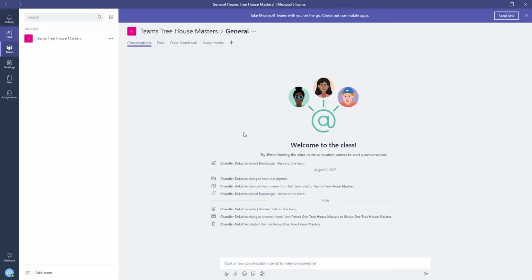So what we have here is when you log in to Office 365 and Microsoft Teams, you have tabs on the left. You have the Activity tab. This will show you some notifications here that you could use for activities.